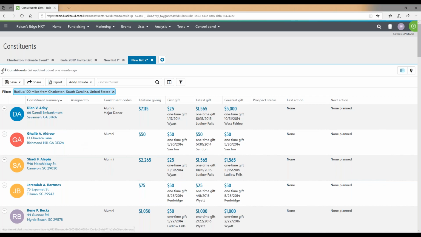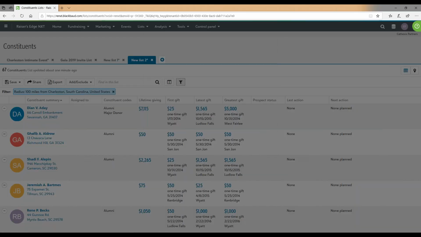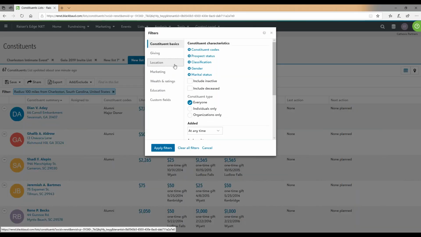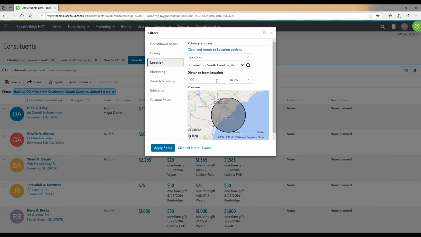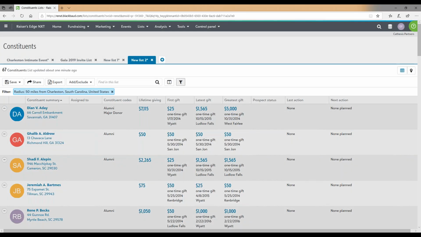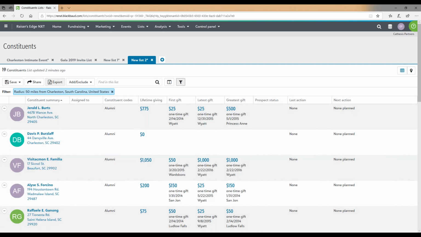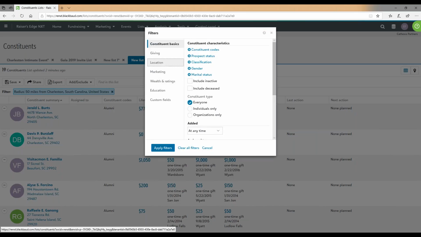All right. It shows right here that we have 67 constituents. That's way too many. We want an intimate event. So we know that this is just way too far. So I'm going to cut it in half. We're going to go down to 50. We're going to apply the filter. We're down to 19. We're closer. Still not where we want to be for our invites.